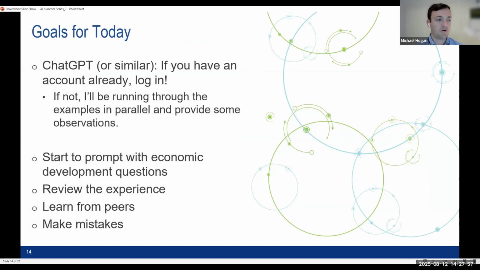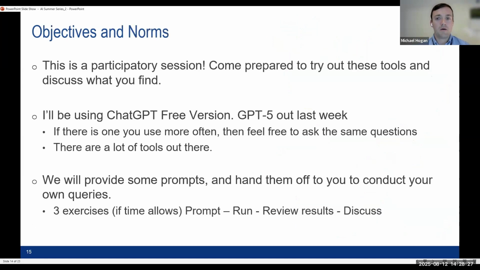If you do not have an account or you haven't used it before, and I saw we had some users who've never used it before, I'll be running through some of the examples in parallel and provide a few observations. So we'll start prompting, review the experience, learn from our peers, and don't be afraid to make mistakes. I feel like my success or failure in doing this has really just come from trying things out and making mistakes, learning what works, learning what doesn't.